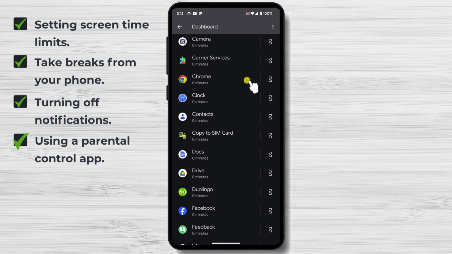Using a parental control app. Parental control apps can help you to restrict your access to certain apps and websites. This can be helpful if you're trying to reduce your screen time.